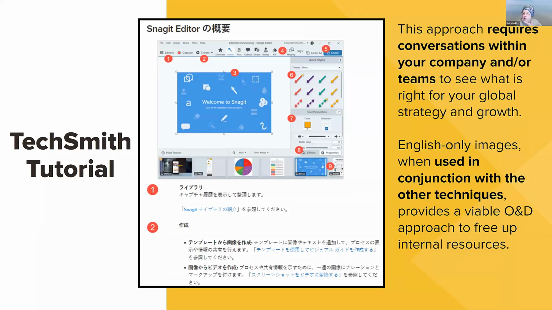Oh dear, okay. So this approach is going to require conversations with your team to figure out what your own global strategy and growth model is going to be. For us, English-only images, when used in conjunction with the other techniques like the zooming in, the SUI, the numbers, putting the text down below in a table for translation, that provided a viable once-and-done approach to free up internal resources for us to move on to other things and get us out of that graphic churn cyclone. All right, let's move to the next.